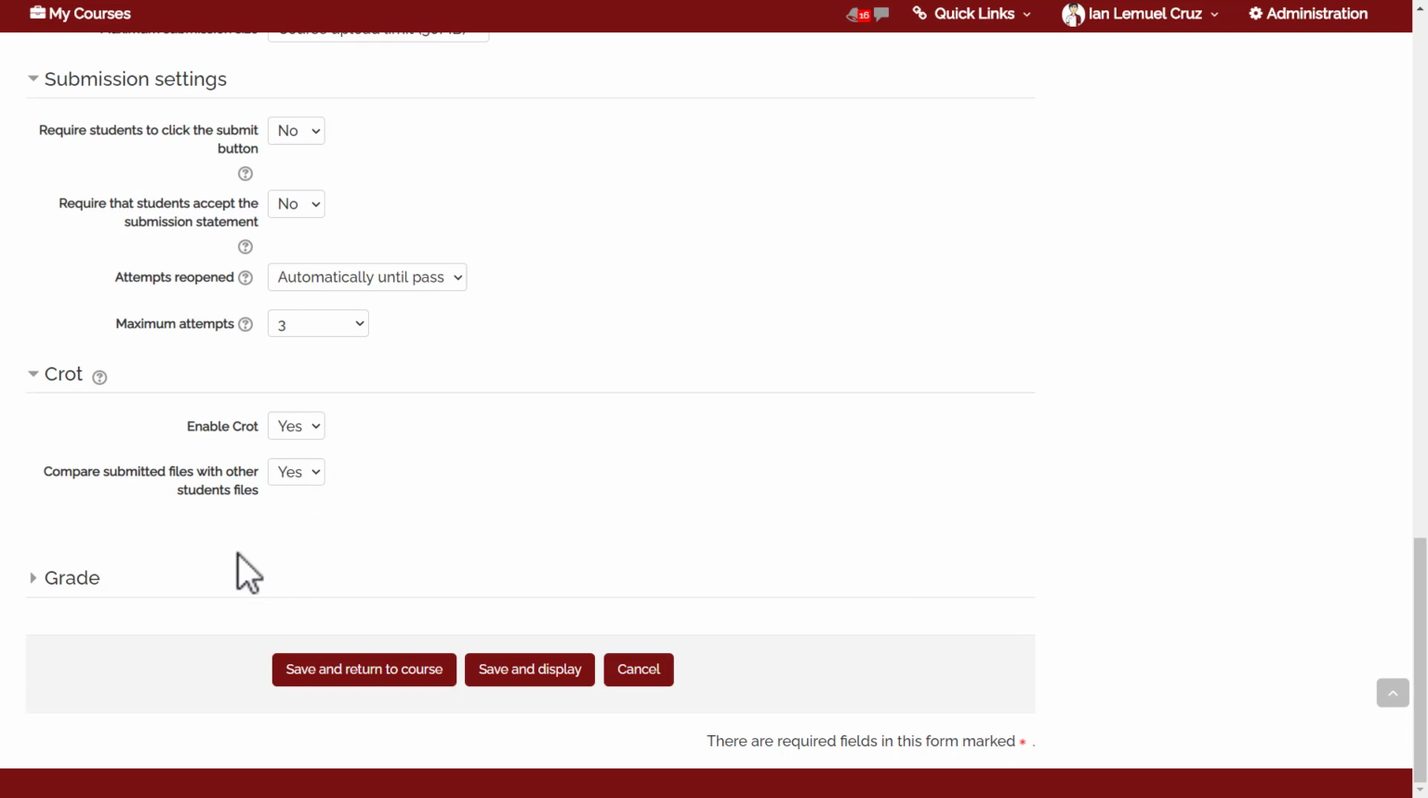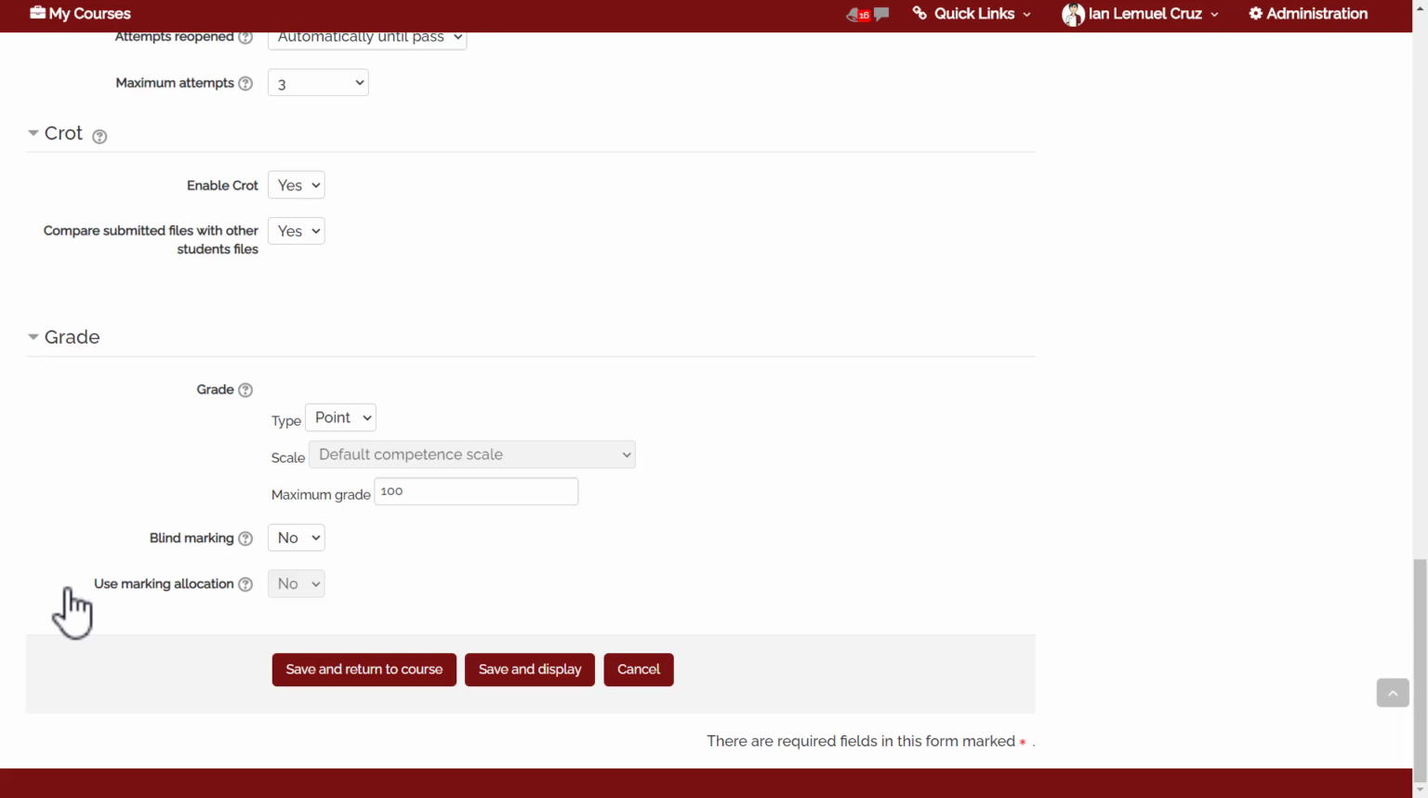The last part is grade. Under grade, you can change the maximum grade or maximum point that can be earned in the assignment. So this is the baseline or the base number that is used in computing the percent grade when grading the assignment. There's also an option for blind marking.